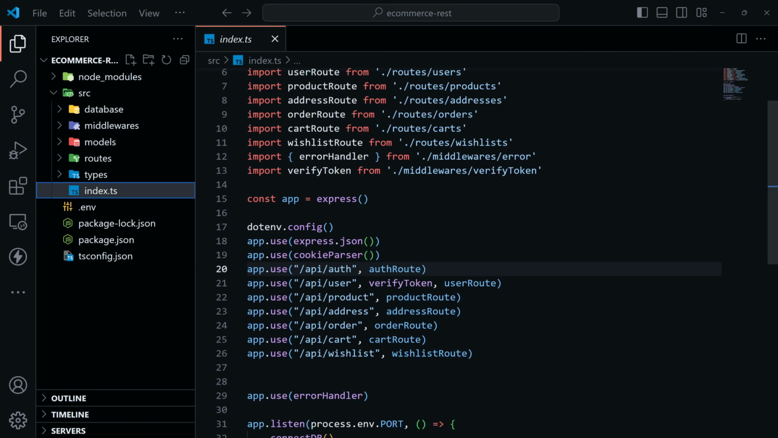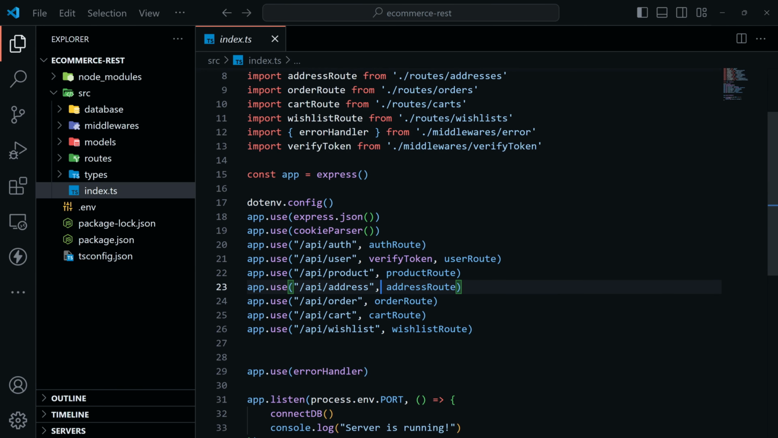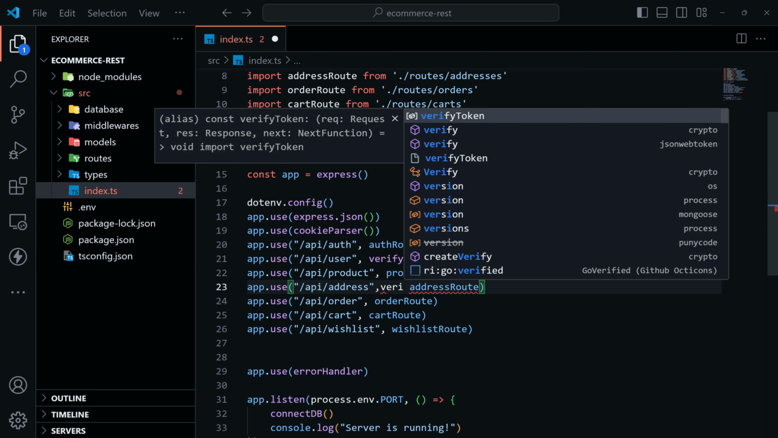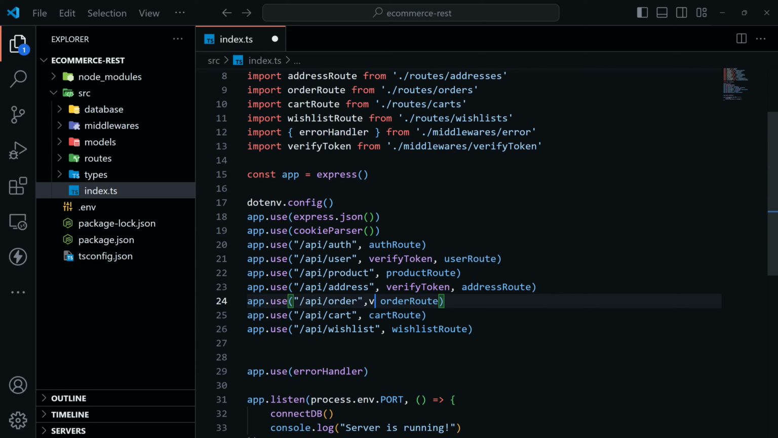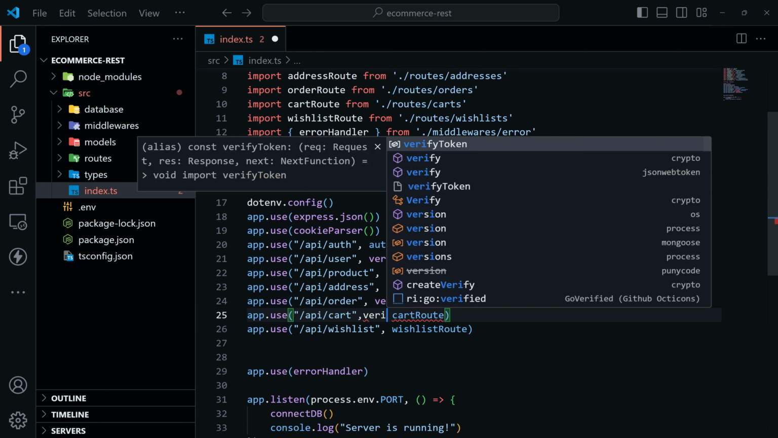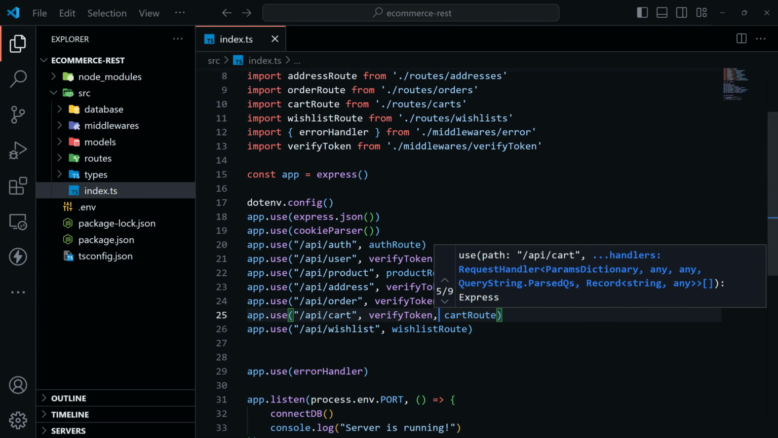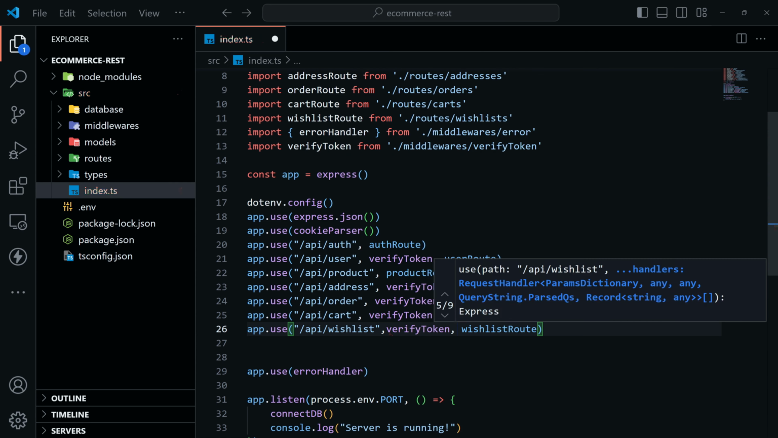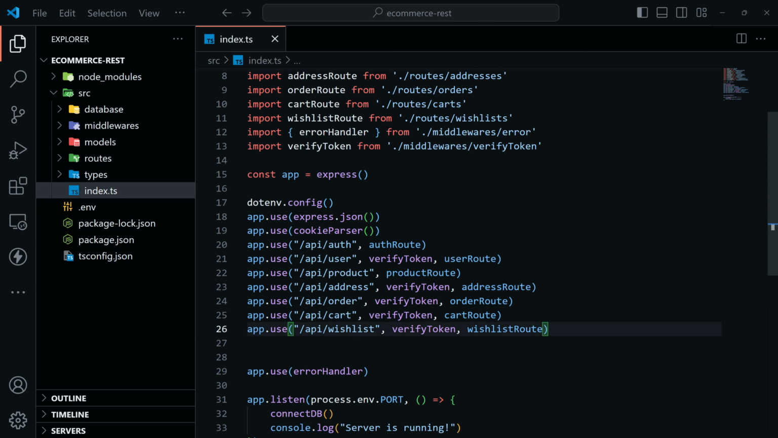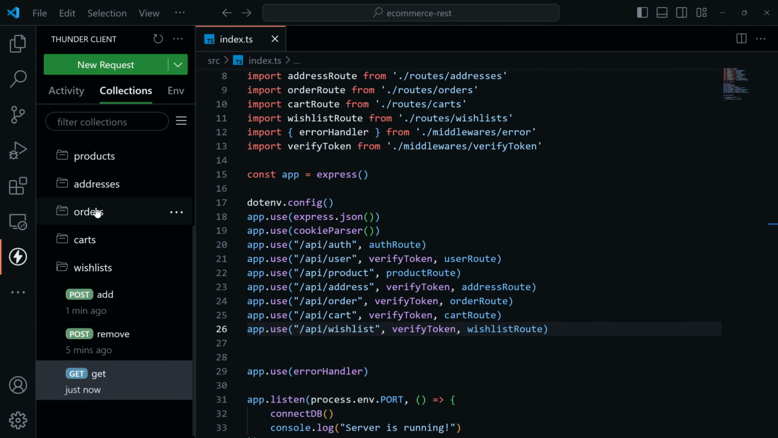But before that, let's go to index.ts and add verify token here, because we are gonna verify the token before these routes. So I'm not gonna add the verify token before the product route, because we don't need that, because most of the routes in the product route are public routes except the create product route.